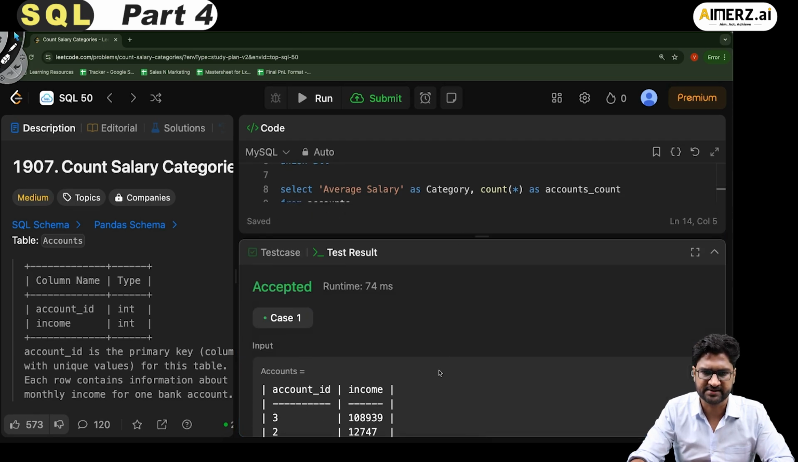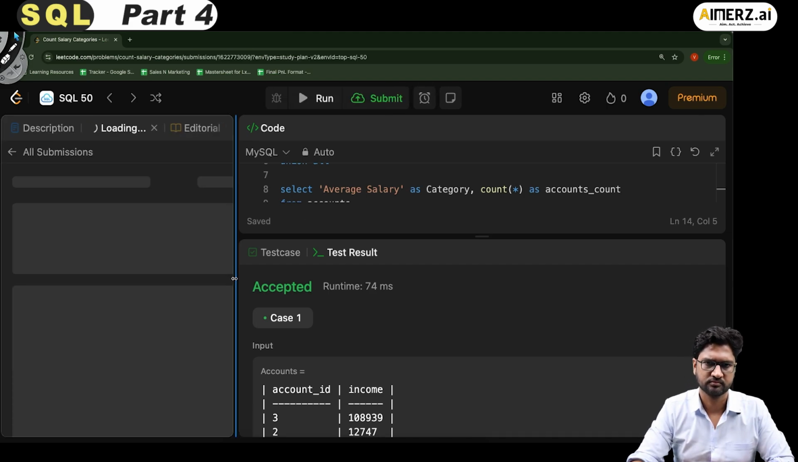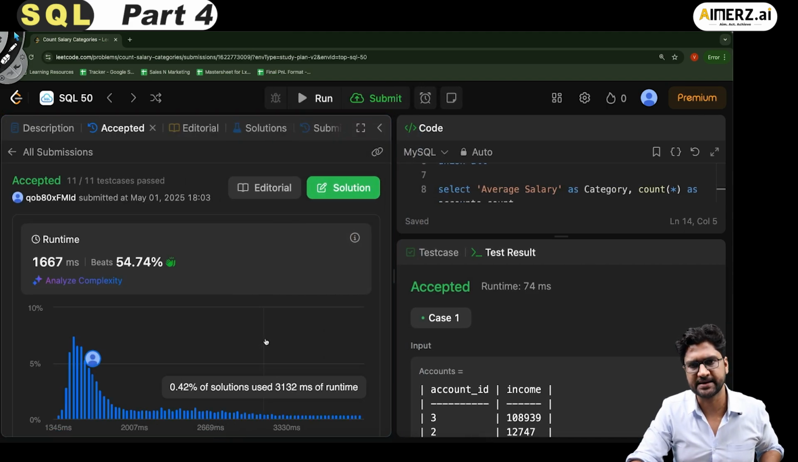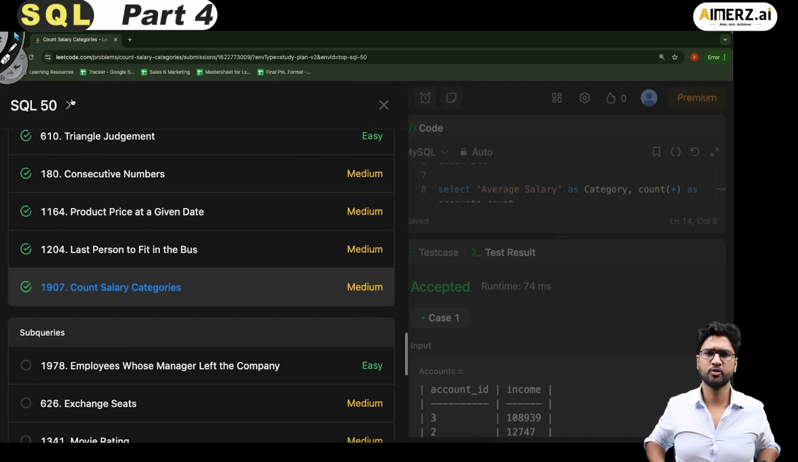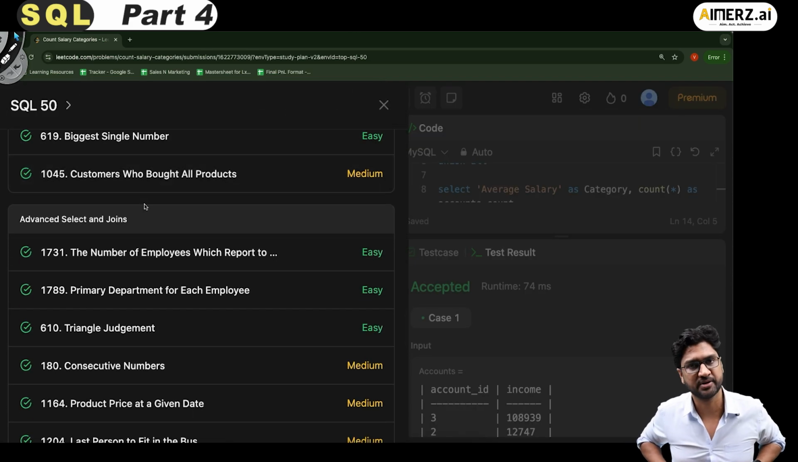Okay, so the answer has been accepted. Perfectly fine. Let me submit it and see if it works. Perfectly fine, so it has been fully accepted. So with this, I have been able to solve all the problems related to the advanced select and the joins. So finally, we have come to the end of day 4 itself.